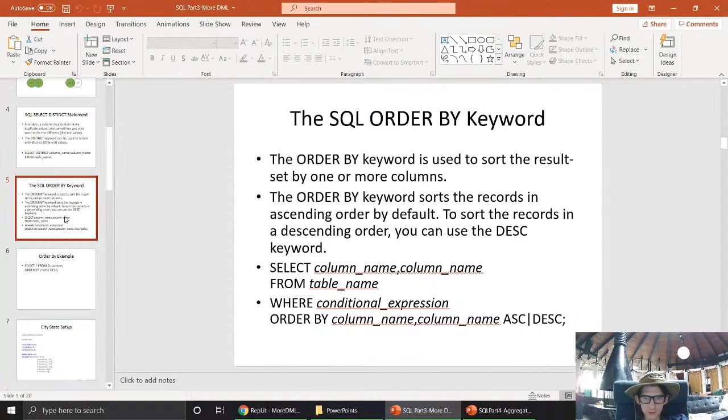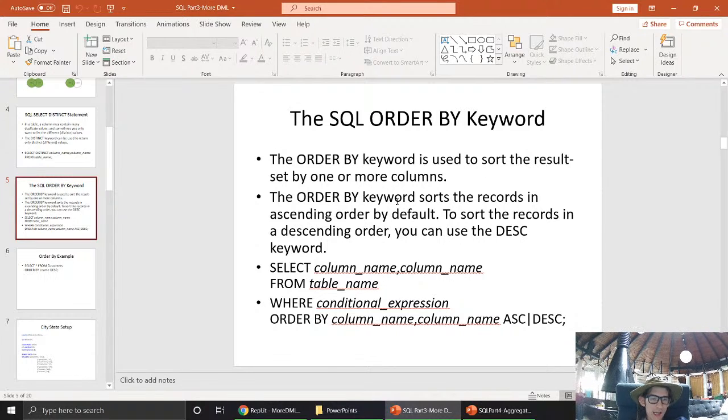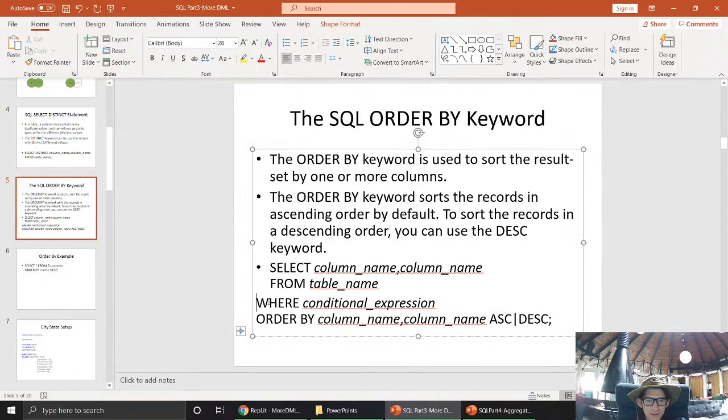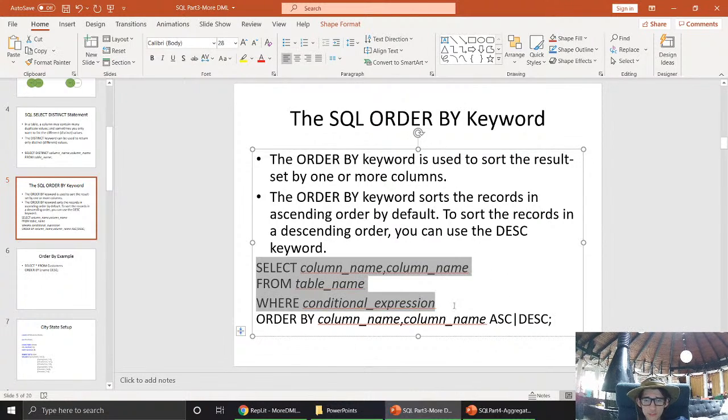Alright, so now order by. The order by keyword is used to sort, right? And it's a modifier that goes after the where. So here's an example. I don't know why this is on. There we go. That's weird. This is all one command. So it's up to this point, select from where. Those are all everything we've already learned.